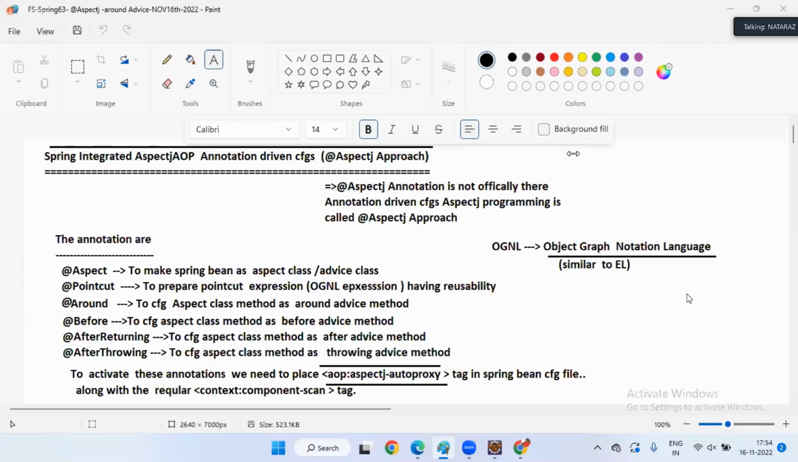Okay, next one. What is target class? The class with primary logics is target class. What is weaving process? The process of generating an in-memory proxy class having a mixing of primary and secondary logics is called weaving. What is proxy class? The outcome of the weaving process is called proxy class.